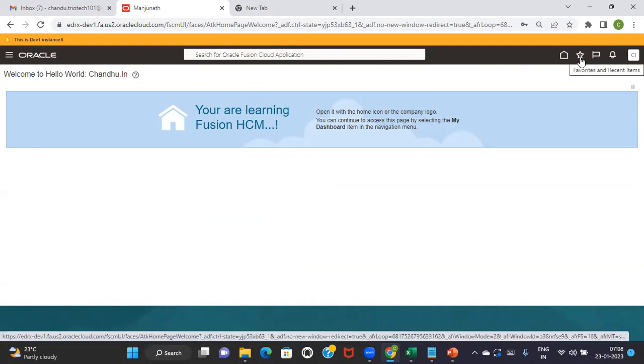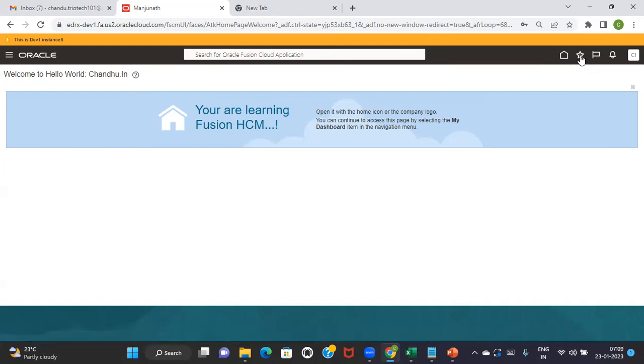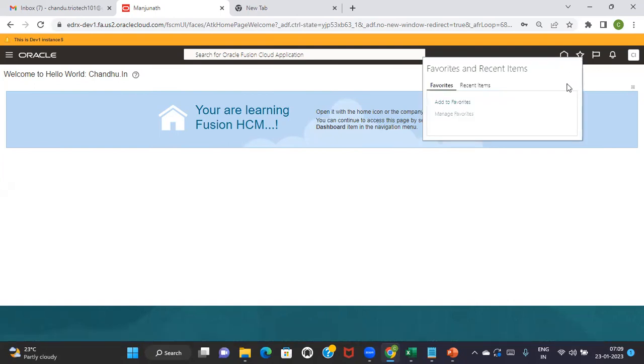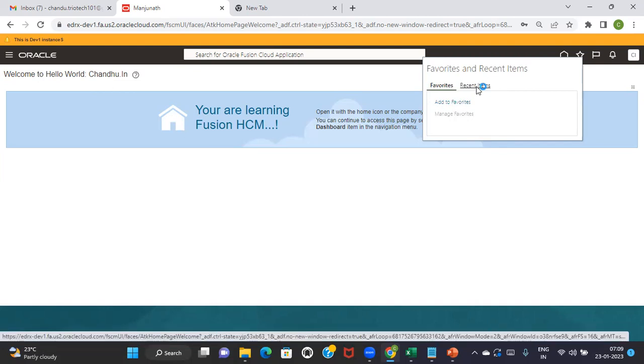Then this is favorites and recent items. Any pages or workspaces you have tagged as favorite, based on your frequent use, you can save, and later for quick access, go to this icon and click on the respective favorite tabs. If I click here, we have add to favorites and manage favorites. If you add a specific page as a favorite, it will give you that link here, and you can navigate to that section. Then recent items, basically based on your recent activity.